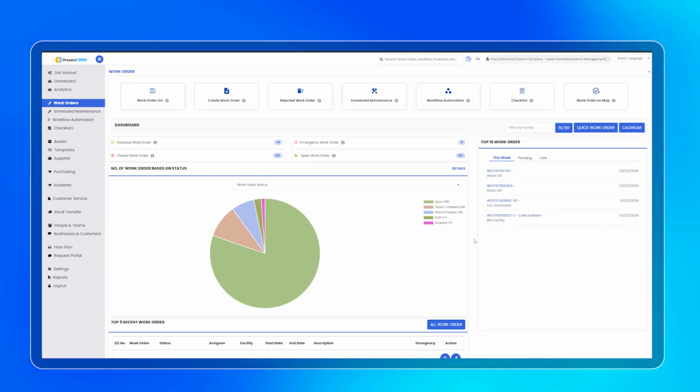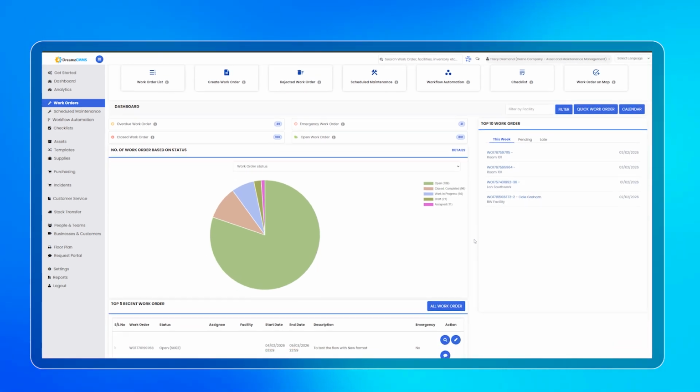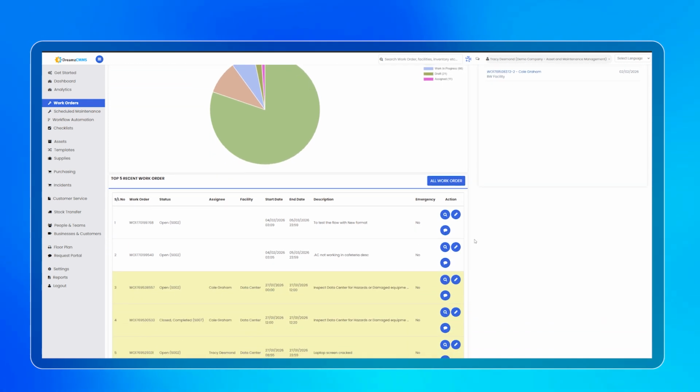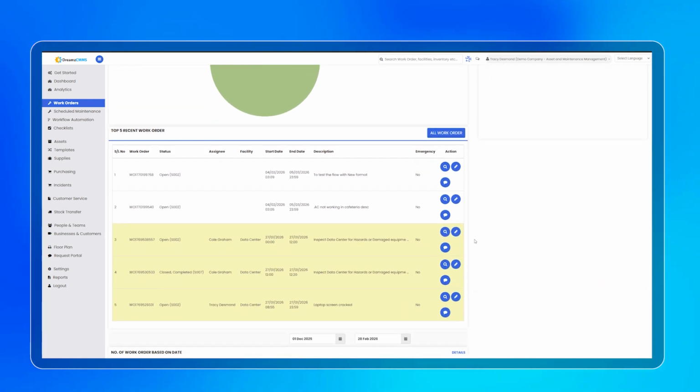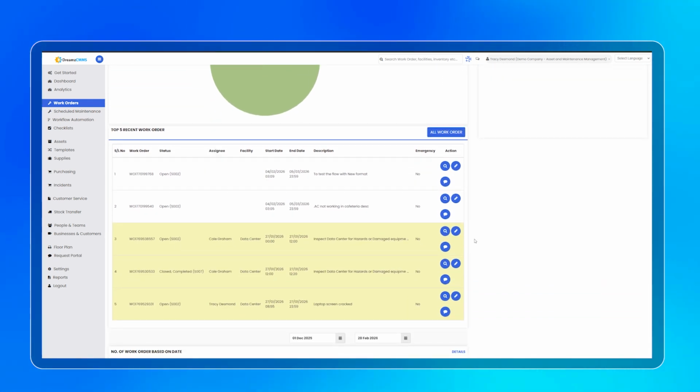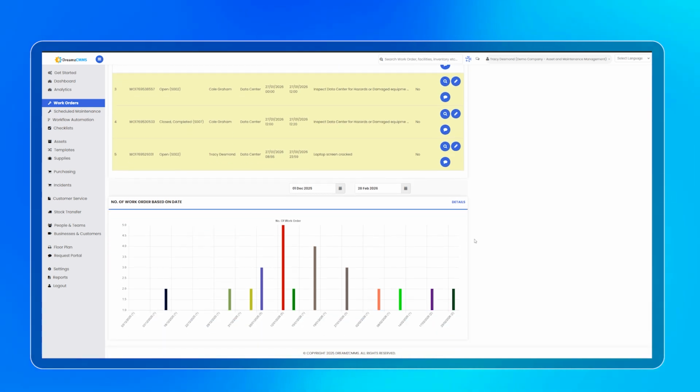Just below, the dashboard shows an overview of your maintenance workload. You can see work orders grouped by status, work orders assigned to technicians, recent work orders, and work order trends based on date.